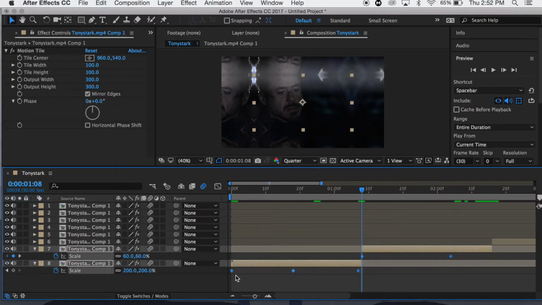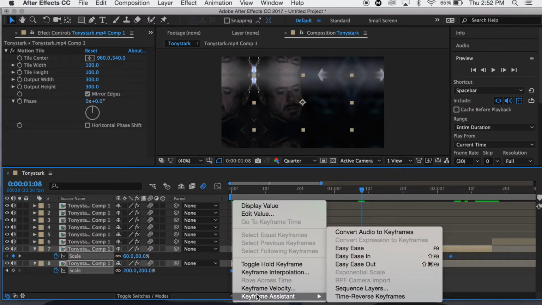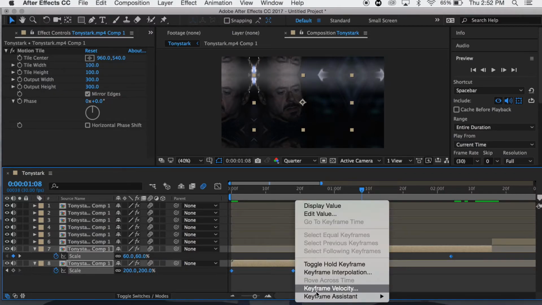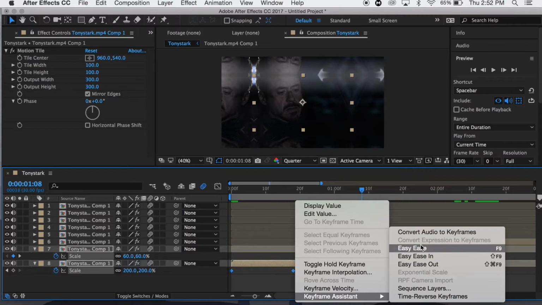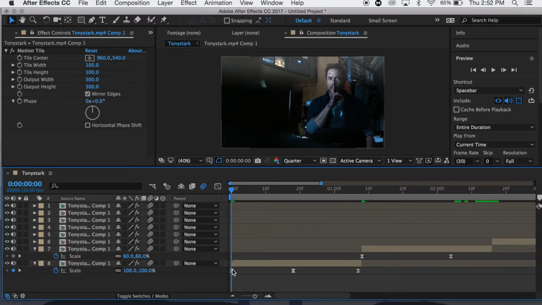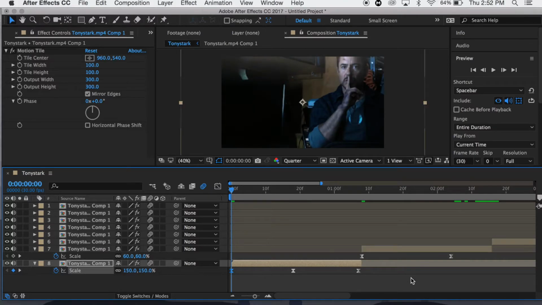And after, I'll select the keyframes, then go to keyframe assistant and easy ease. It will just help it look smoother. And right here I'll put 150 so that it doesn't just stand still in the beginning.